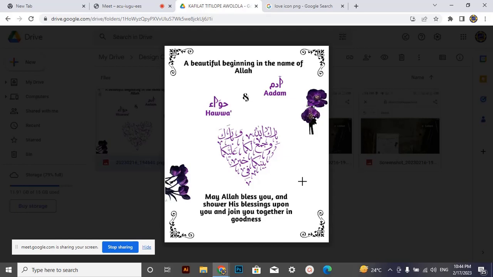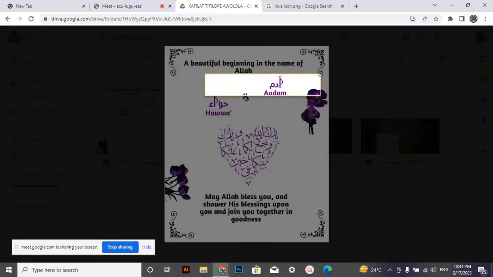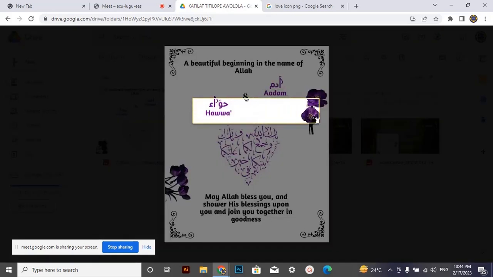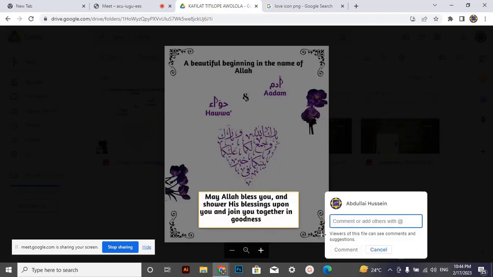And then the placement of your Hawa and Adam is kind of off. There's no proximity, too far from it. Is Adam running away from Hawa? So those are the things you need to be mindful of. Those are small mistakes that can make your work very good. And then, may Allah bless you and shower His blessings. This font, I don't like it. It's not fine.